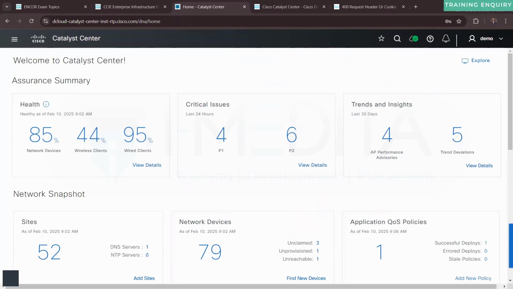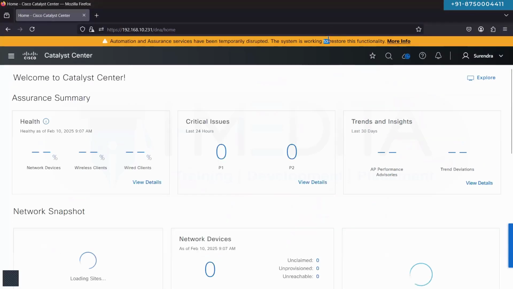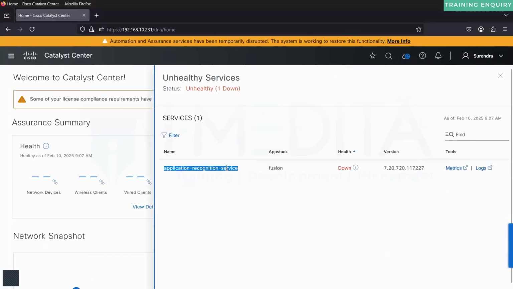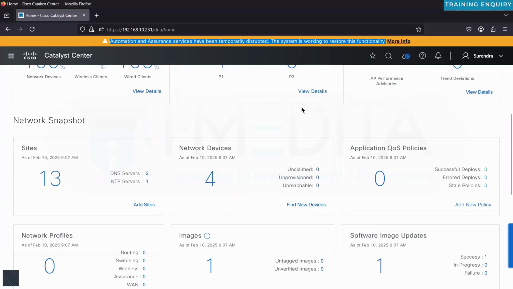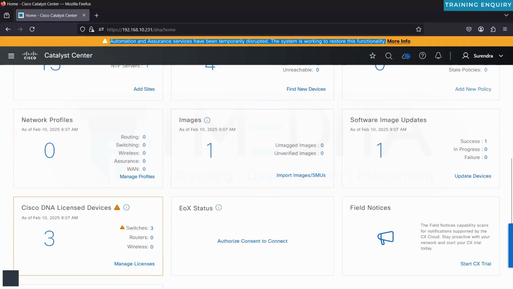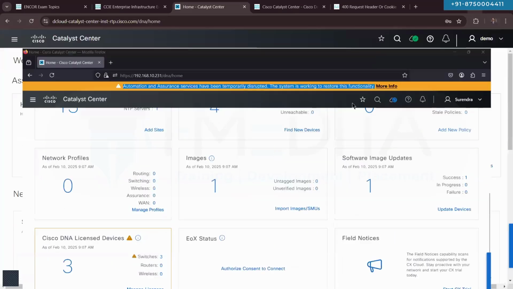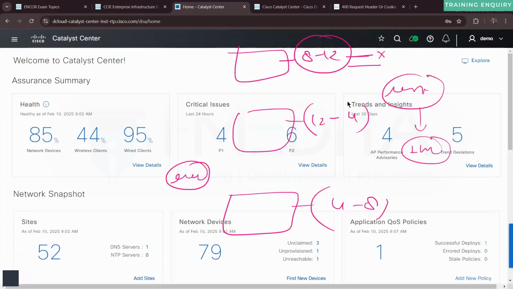Otherwise, a warning will be shown to you that some services are not running properly. Like this, I'm getting this warning. I just restarted it, I guess, sometime back. So I'm getting this warning that some services are not running properly. So it gets more and more complicated. That's why at the moment, lab access for the DNA Center we are not providing.